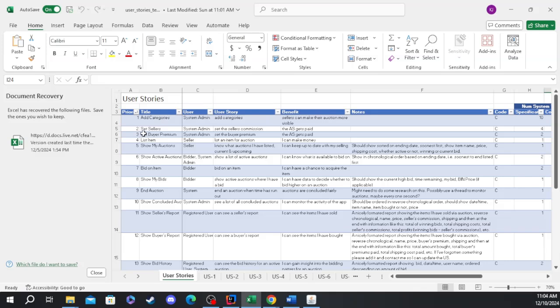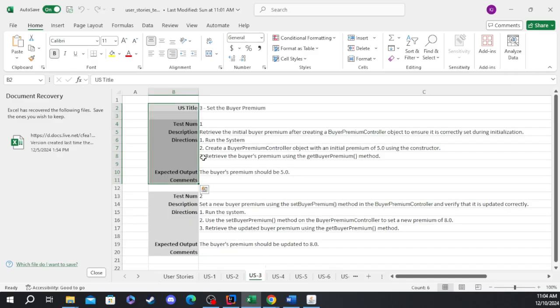User story 3 where we're going to be setting a buyer premium. Basically it's the same thing as user story 2. Over here, the main system test for this one is where we are retrieving the initial buyer premium after creating a buyer premium controller object to ensure it is correctly set during initialization. So it runs the system, creates the buyer premium controller object with the initial premium of 5, and it retrieves the buyer's premium using the get buyer premium method.